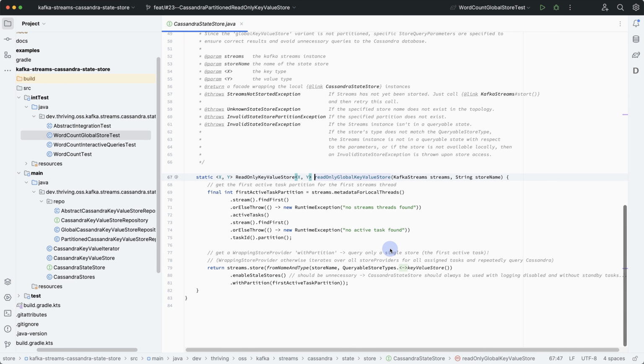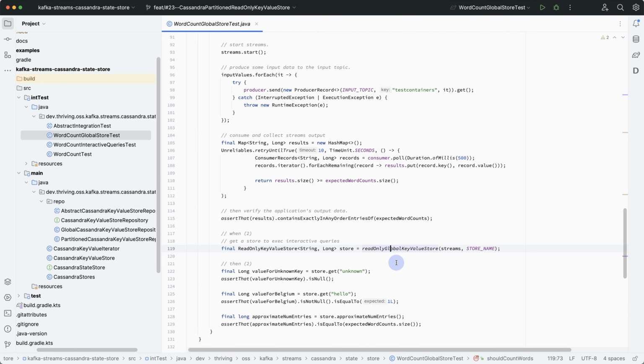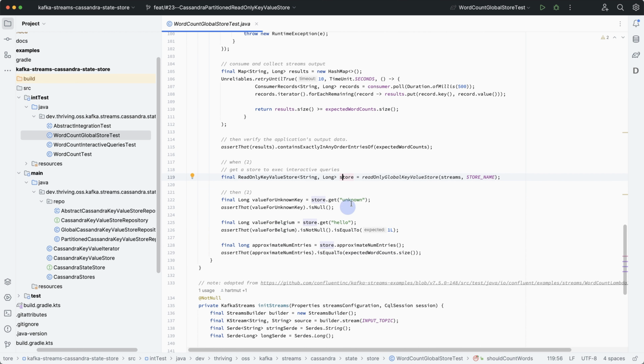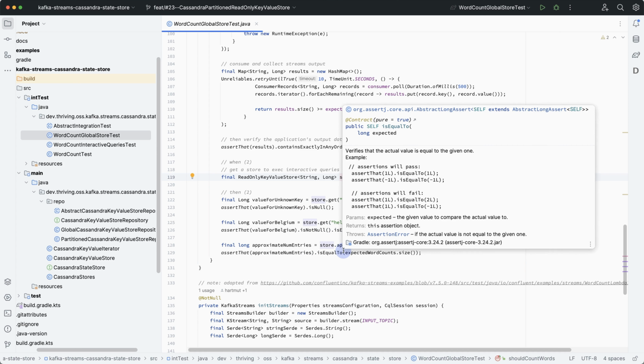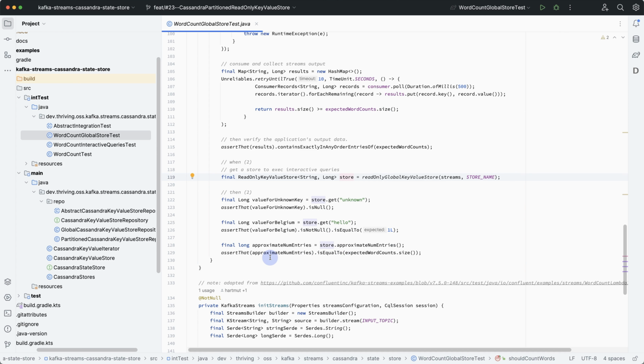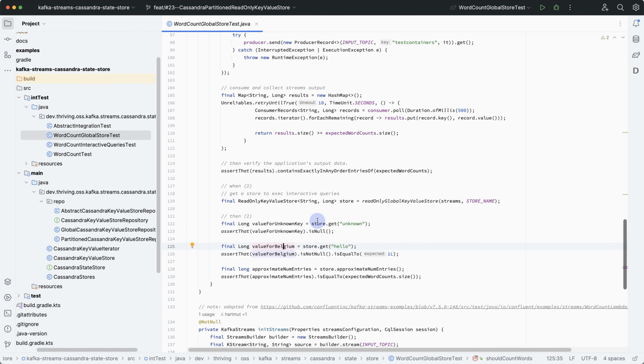Here we actually use exactly this read-only global key value store of the interface. So we get our store by passing in streams and the store name. And then we look up a key that does not exist and expect it to be null. And we look up an existing key that should return data.